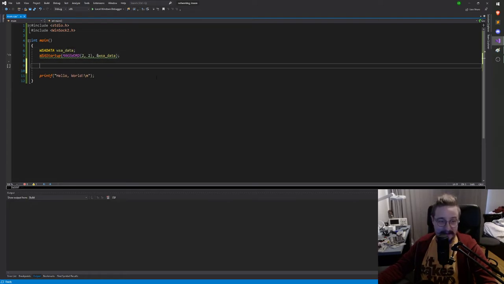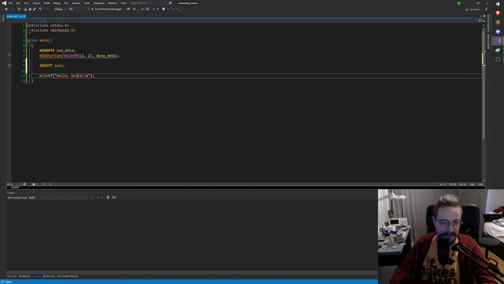Okay, so now we want to create a socket. That was the purpose here. So now we started up the WinSock 2 library. Now we want to create a socket. So SOCKET, in all caps, is the handle that we're going to be using.